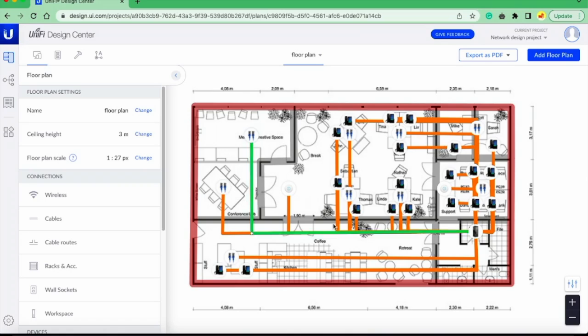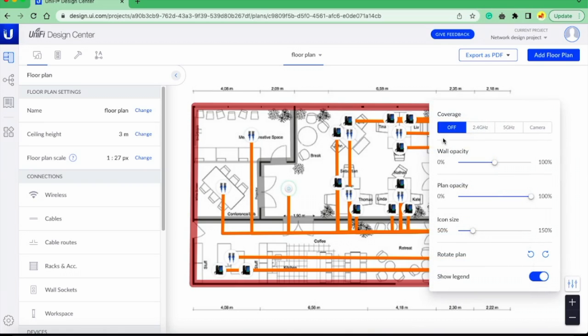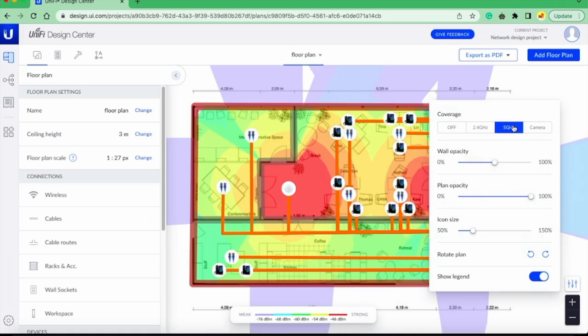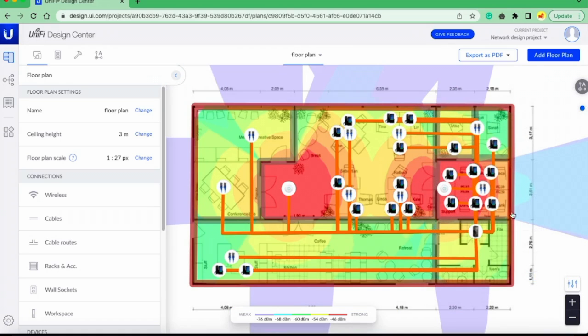So I can easily see the coverage of the access point by clicking this 2.4 GHz. You can see it's covered most of the area of the office, and I put an access point in the support room and also in this room, because most of the employees are staying in this room, and the coverage in the reception desk is also covered. With 5 GHz, you can see the network coverage is lesser because it's 5 GHz. So it can help me to assign the location of the access point and all the other things.